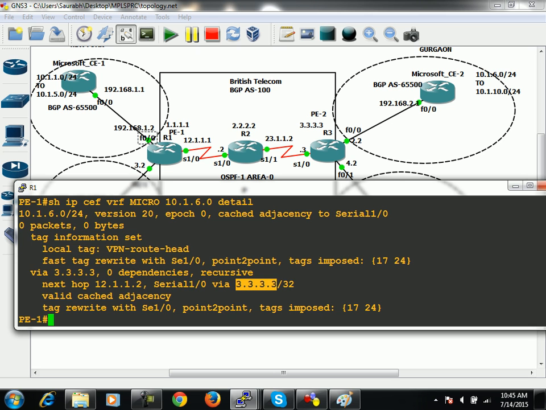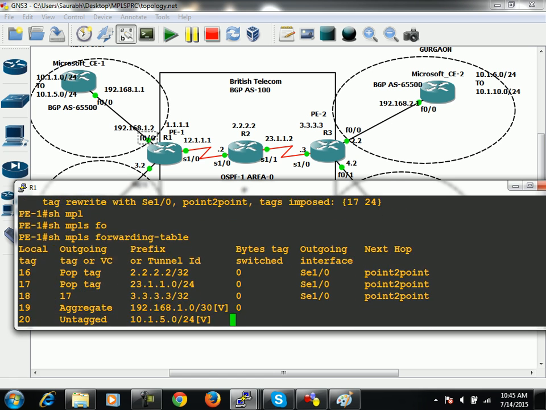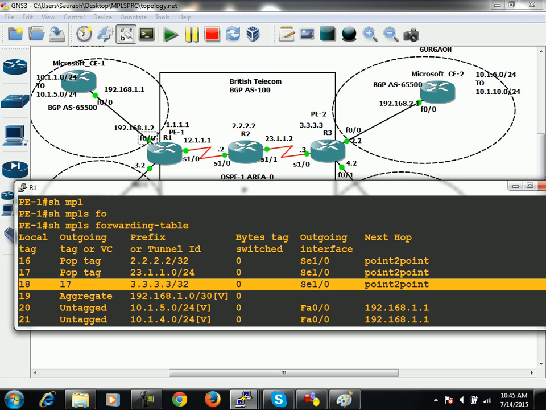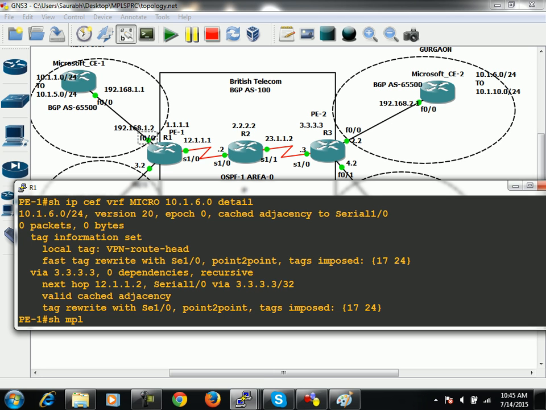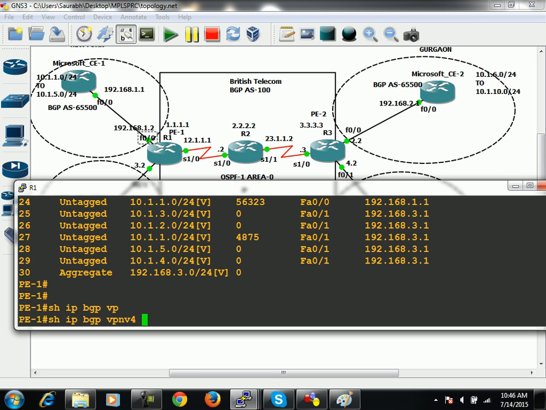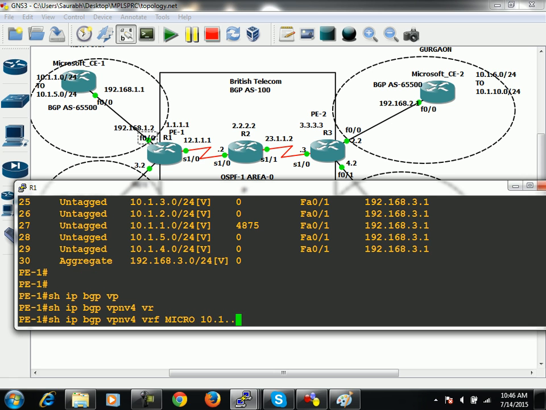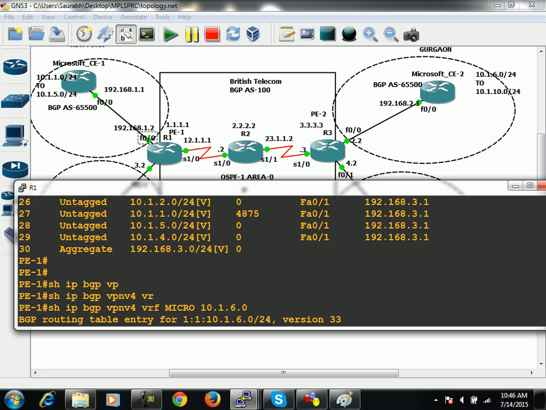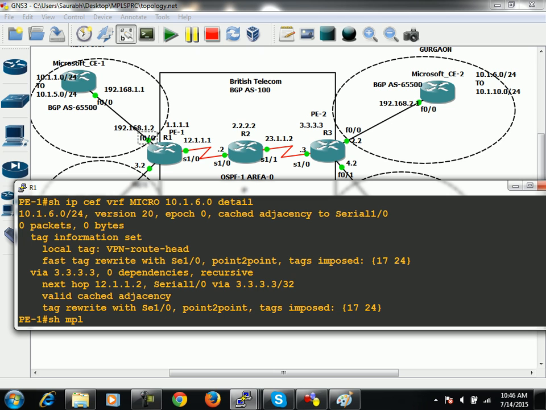which is for next hop. Like show MPLS forwarding table to reach next hop. Outgoing label is 17. And next hop is what? 3.3.3.3. So this is to reach next hop, and this is for identifying your VPN label 24. As you can see here, show IP BGP VPNv4 VRF micro for 10.1.6.0. Check it out. Outgoing label is what? That is why here in LFIB table it is what?